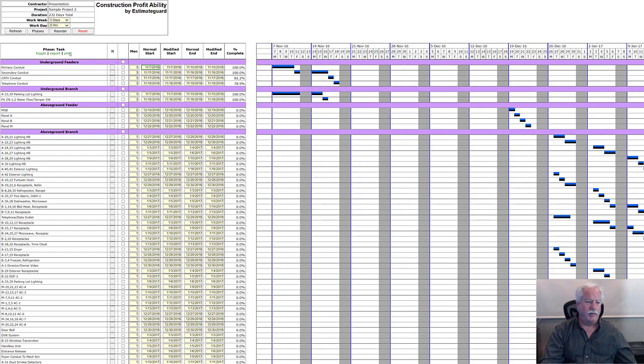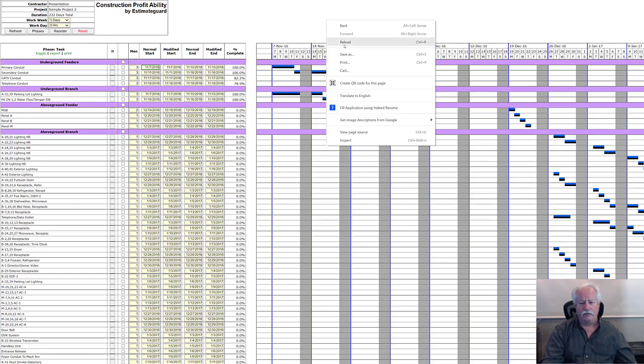You can print by clicking here. You can print the schedule. You can also just right click and then select print. That's generally what I do. Any page in the entire program is printable. Just right click and click print.